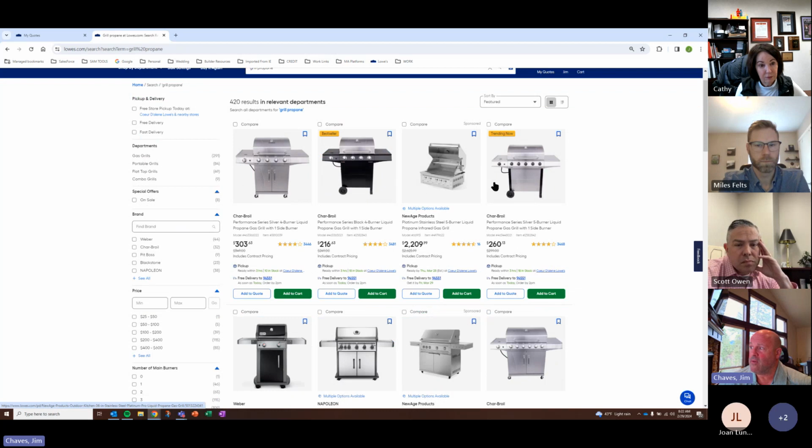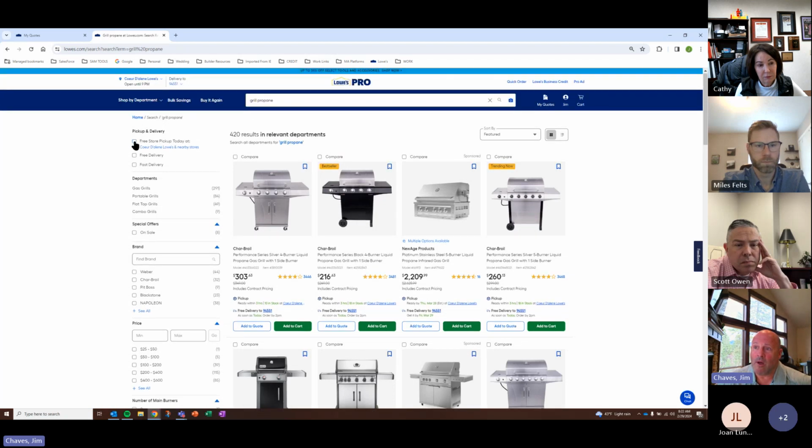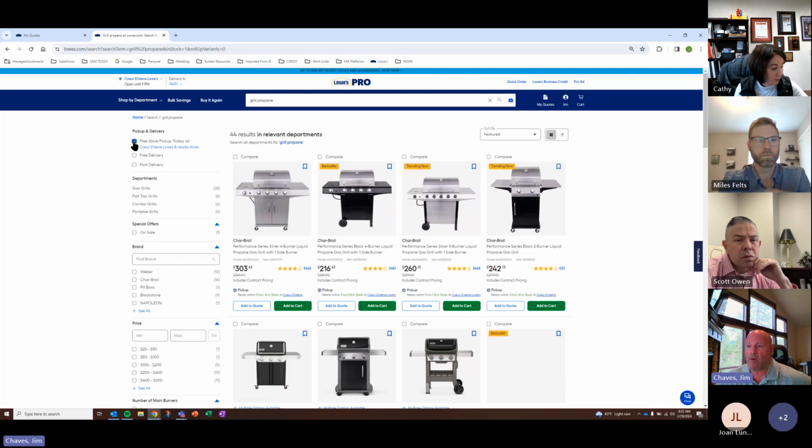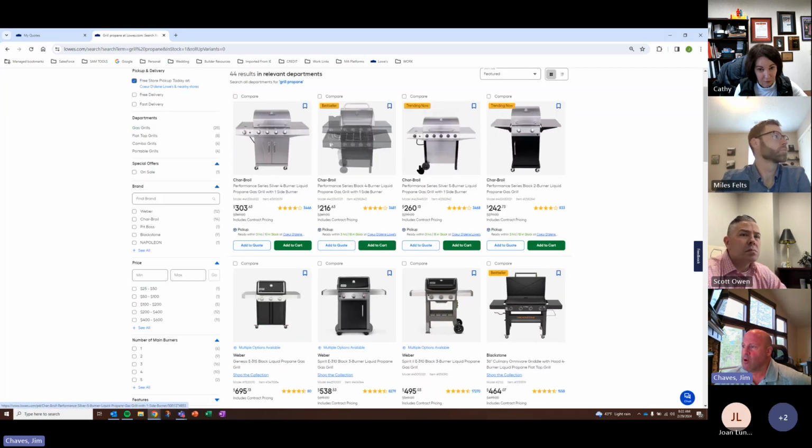And this, you'll see, doesn't have any wheels or anything. This is probably a built-in, which would then expand here. But what I would first say is click on this box, free store pickup today. That means the website is now going to revert to only product that's physically at the store right now. Okay, if you don't select this, you're probably looking at special order stuff, and it's harder to control when you're going to see that arrive, right?